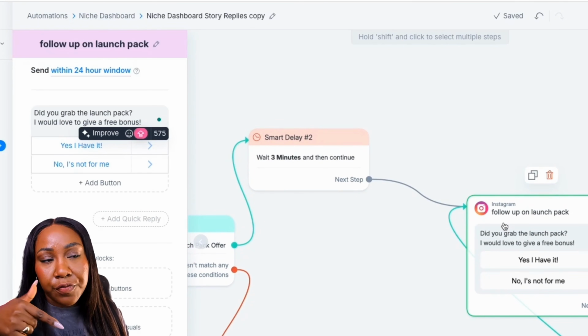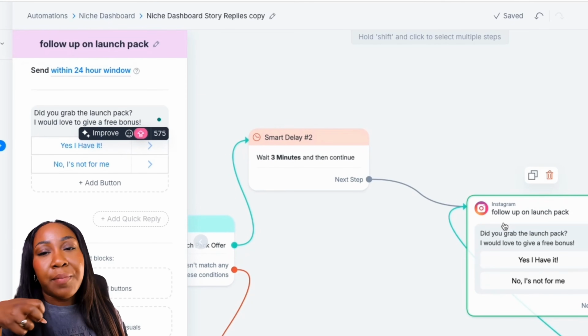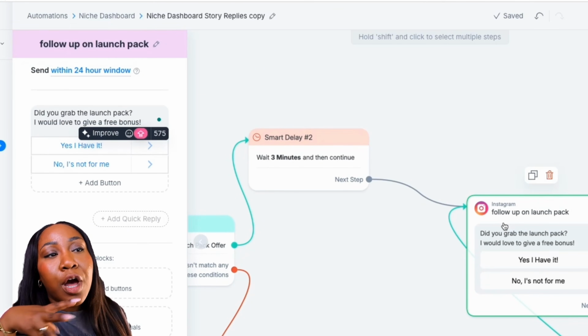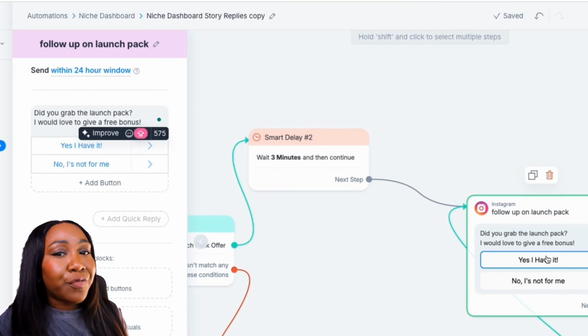I can't see if they've purchased it through ManyChat yet. I could set up Zapier, but I don't want to pay the extra right now. So I said, did you purchase the launch pack? I would love to give you a free bonus.